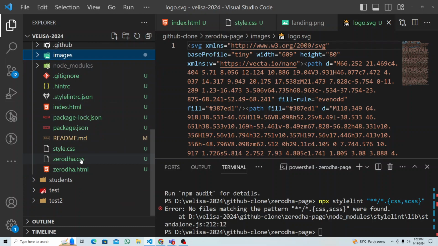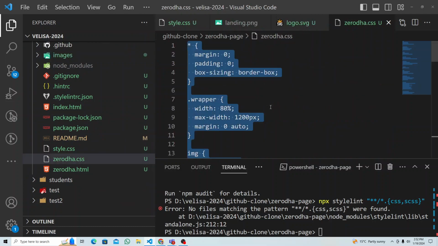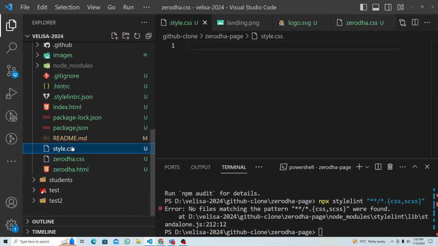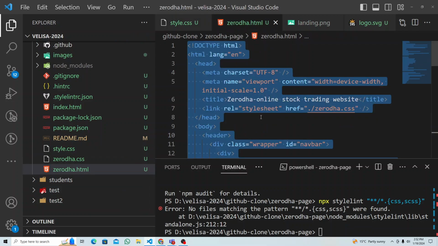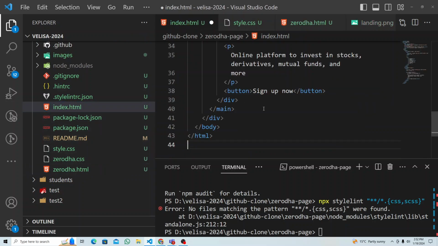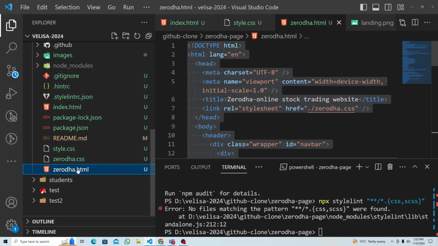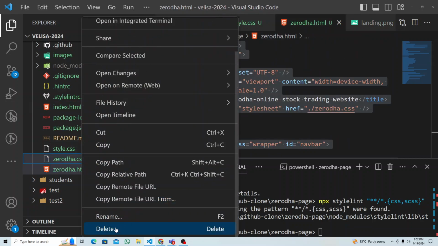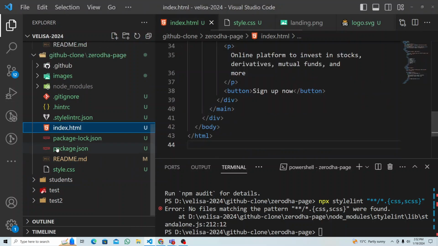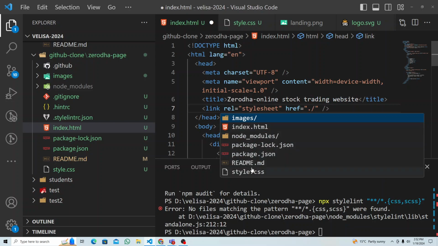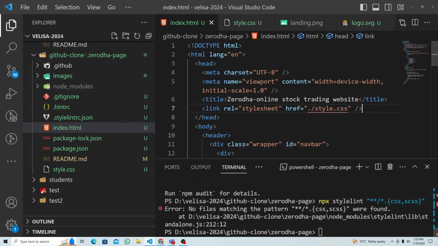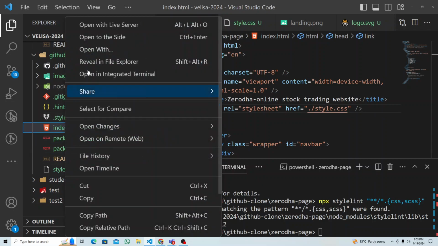So I have this style, right? I'll just press Control A, copy all that, and put it in my style.css. And HTML also I will press Control A, copy this, and put it in the index.html. Okay, fine. And I will delete this too. Only thing is I need to fix my style sheet link here, right? So slash style.css.